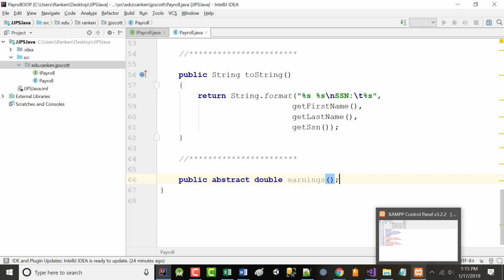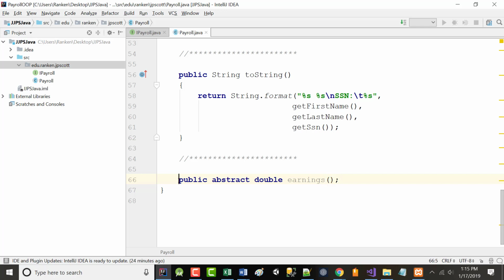All right, we talked about APIs before. What this method means, the one on line 66, right near the bottom, is that any class that's going to be extended from payroll must have a method called earnings. It cannot have anything passed into it, and it must return a double. Does that make sense? I'm teaching you part of the API. All right? Now, we are done right now with the payroll class. That's all there is to it.